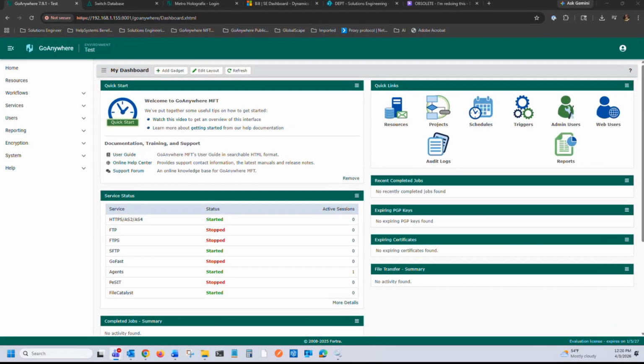Today we're going to follow up on an earlier video on break glass admin accounts, and we're going to look at the default login methods control.